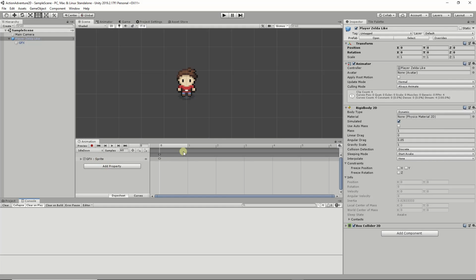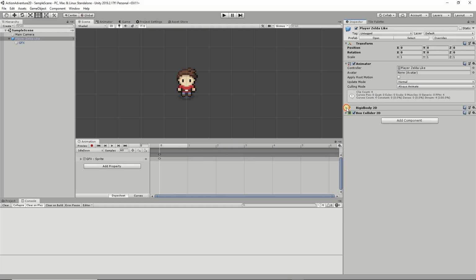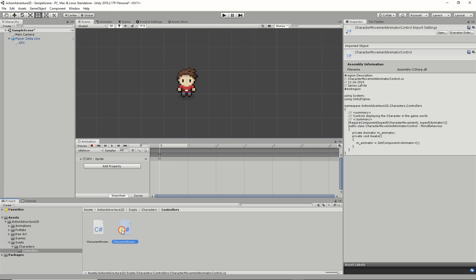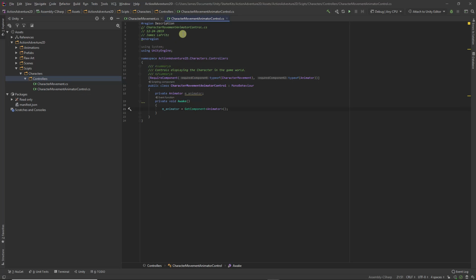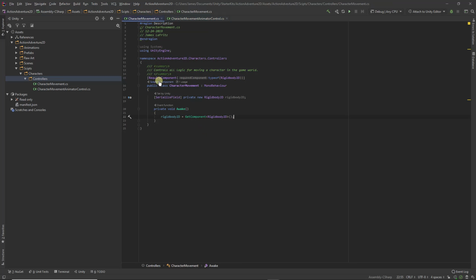we are going to come back to our Unity, and for the fun of it, I am going to remove our rigid body, right? And remember that we have our animator control view here and our character movement script here, right? And if you look at our animator control, we're requiring the type of movement and the type of animator. And if you look at your movement script here, we're requiring the type of rigid body.